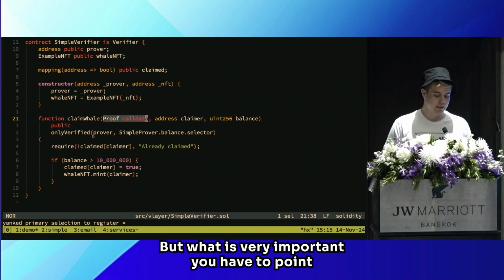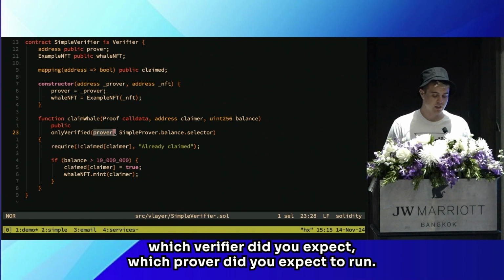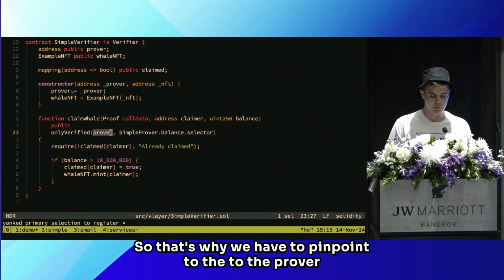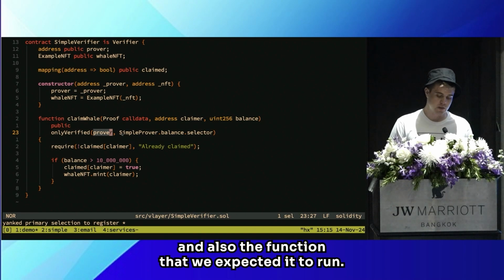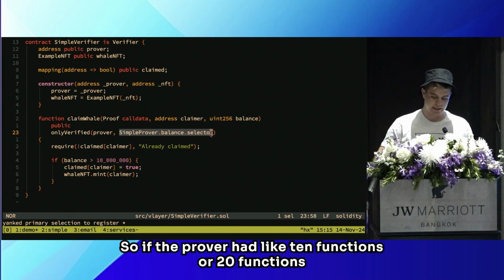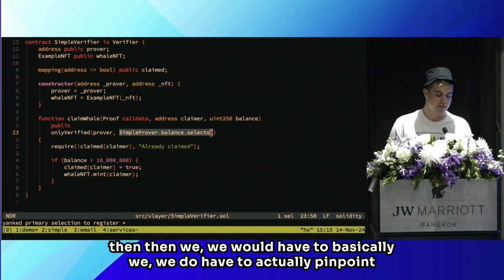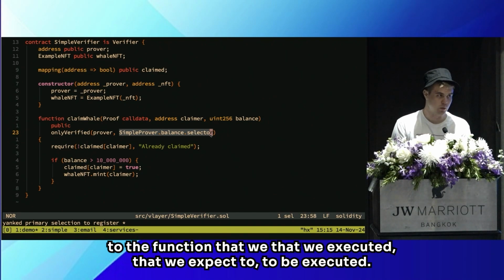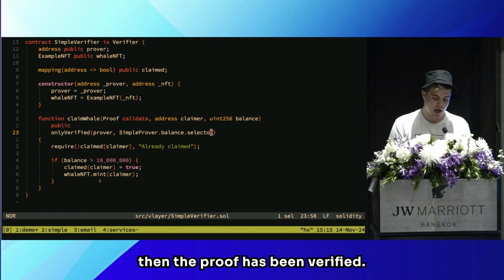But what is very important, you have to point out which verifier and which prover you expected to run. So that's why we have to pinpoint the prover, and also the function that we expected it to run. If the prover had 10 functions or 20 functions, we would have to pinpoint the function that we expect to be executed. Then the proof has been verified.